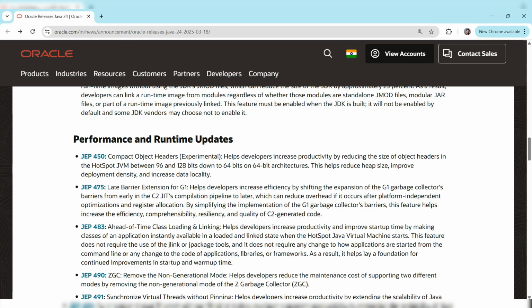Compact object headers. These all JEPs, JDK enhancement proposals, are related to performance and runtime updates. So compact object headers, it is experimental, meaning they may remove this as well. This is not fixed. This is not preview, this is experimental. They have reduced the size of object headers in the HotSpot JVM from between 96 and 128 bits down to 64 bits. So this helps reduce the heap space.